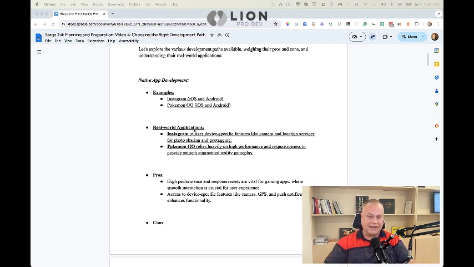Instagram utilizes device-specific features like camera and location services for photo sharing and geotagging, but the biggest part of it is the performance on those devices. And Instagram is certainly a big enough company with enough investment that they can afford to create those native solutions where the user experience is the biggest thing that matters.